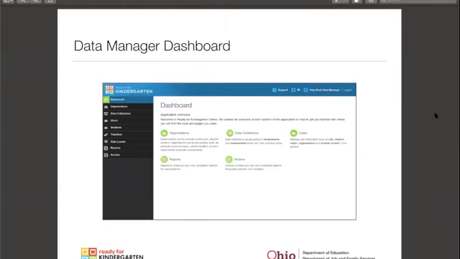And so we'll go through these areas. The very first area here is the organizations. Now, organizations are those schools, preschools, and daycare centers that are listed in the system. This section provides a list of those organizations and regions that the data manager has access to. And these are typically at the district or larger organizational level and may contain multiple sites or buildings within those.